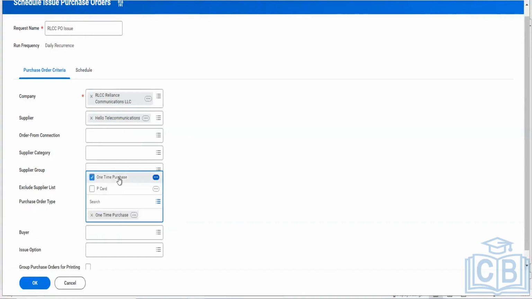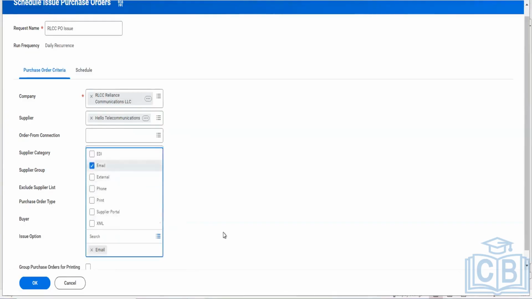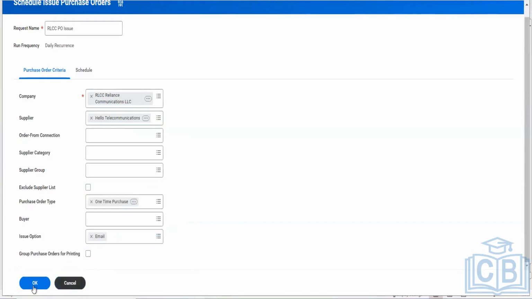You can mention the purchase order type also. It should be one-time purchase orders. Issue option should be email. That's how you should issue it. Group purchase orders for printing. If you want to make any changes to it, you can do it. Click on 3 dots.